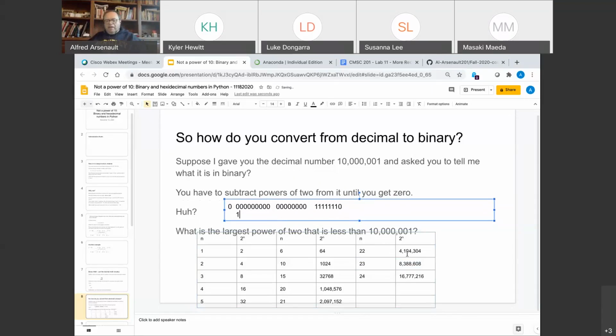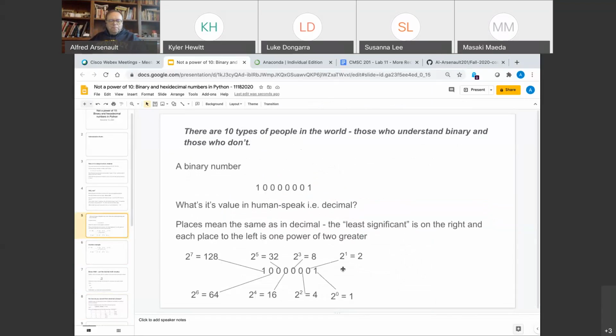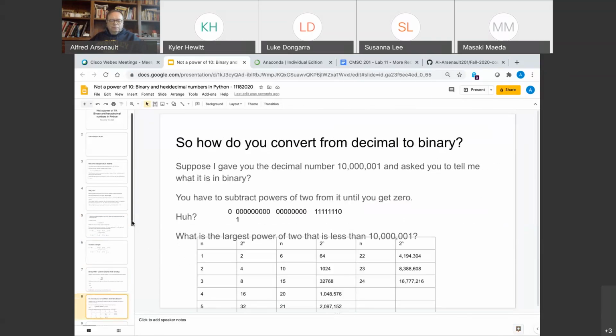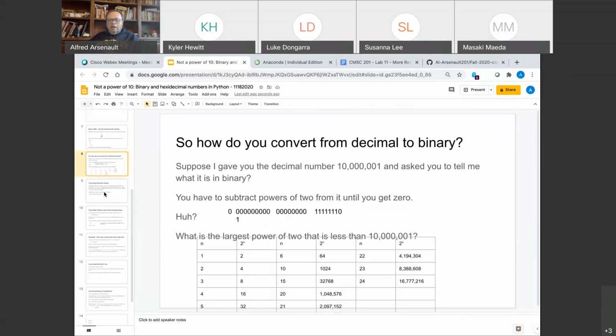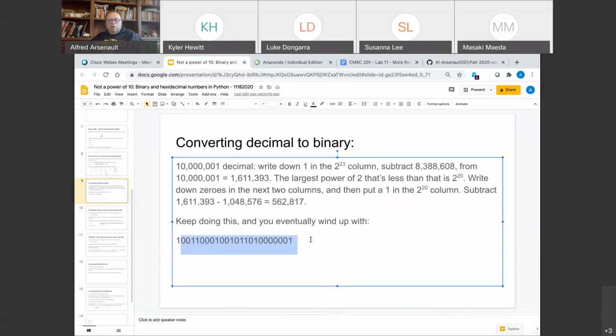Then I subtract that, and then I can work through, oops, sorry, I'm on the wrong slide. Work through, you could come up with the answer. And it's right here. So now I have this string of things that's 24 bits long. That is how you represent 10,000,001 decimal. Okay. That's how you work through it.